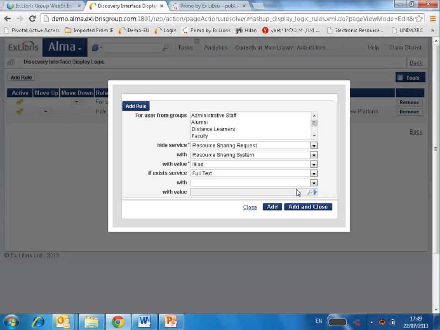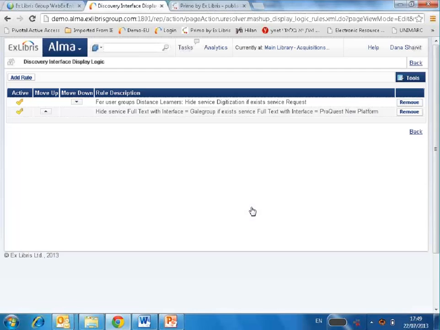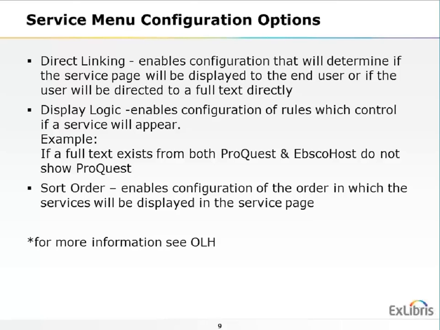This is something that is fairly new. I think it was released in the July release, which enables display logic rules between electronic services and print services. I don't have an example to show you this working, but this is an option that exists as of the July release. Okay, so this is the display logic rules. It gives you this flexibility. Okay, let's go back to the presentation. So we talked about direct linking, we talked about display logic rules, and we talked about the ability to define the sort order.